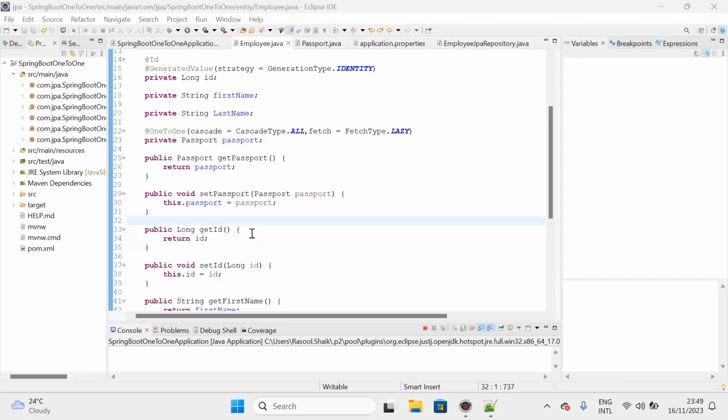So in previous lectures we have tested a one-to-one relationship by creating a REST API, right? If you want to test a one-to-one relationship with a REST API, it will take time, because you have to create a controller and service classes, and you have to send requests from a REST client. So it's a lot of process, right?